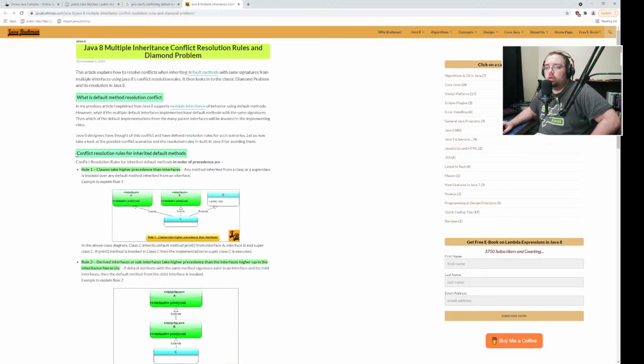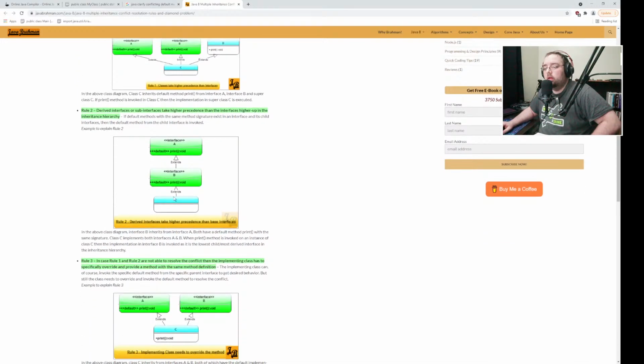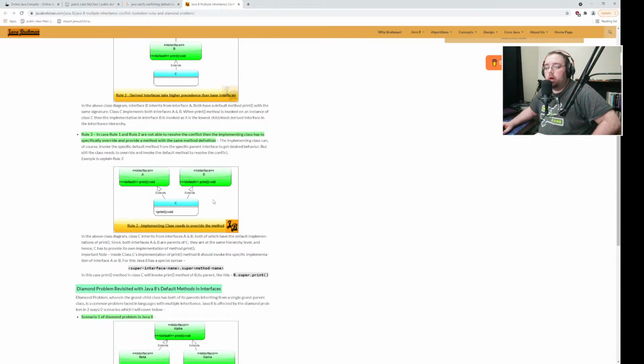I just Googled it, and I think this is a nice explanation. Classes take higher precedence than interfaces. So if a class D has the method, it'll take precedence over the interfaces. Derived interfaces or sub-interfaces take higher precedence than interfaces higher up in the hierarchy. So what that means is if you have a default here and a default here, they override each other, and then if you have a class C that extends B, which extends A, it'll use B's. But here's the case that we're in.